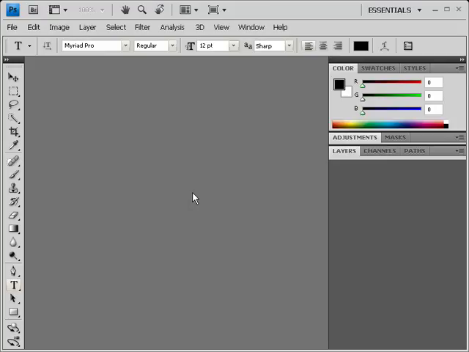Okay, so now let's take a quick look at the workspace of Photoshop. The main thing we need to know here is that we can actually change this just like we did in Bridge, and we can set it up to work just how we want it to work. So that's pretty much what we're going to look at just to start with.